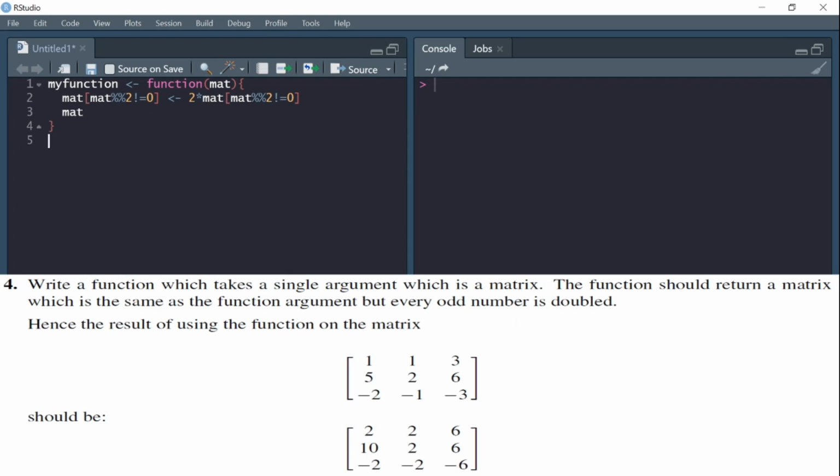After we're done with the function, we test it for specific arguments by writing its name and that argument.